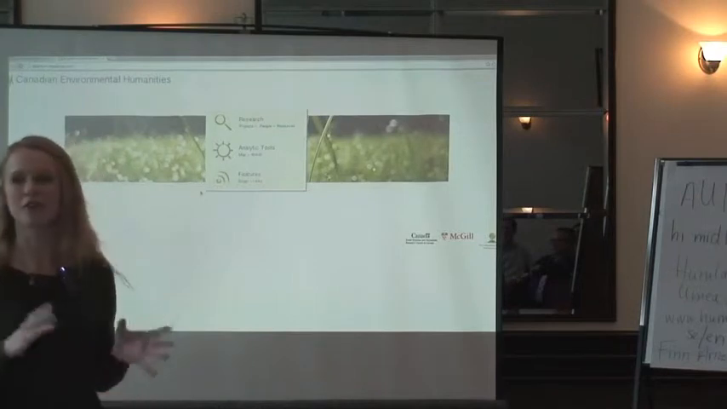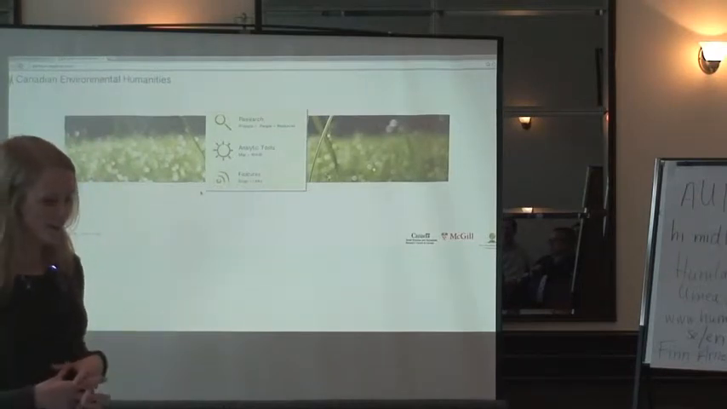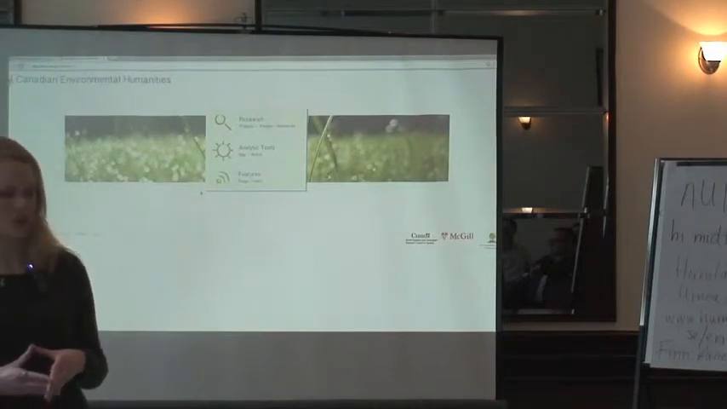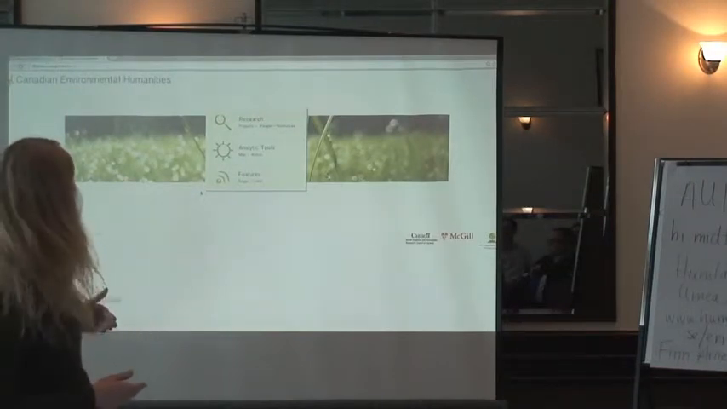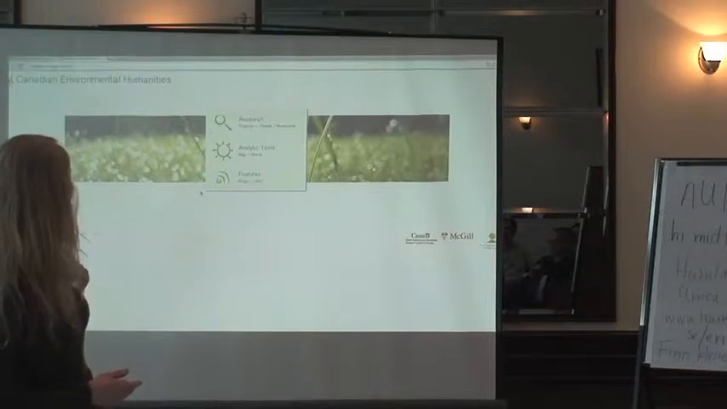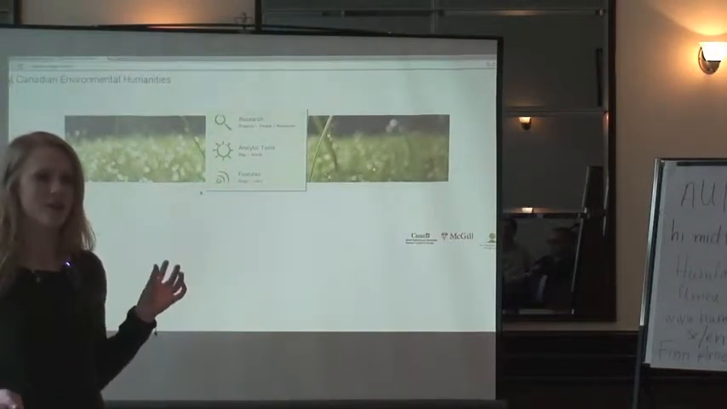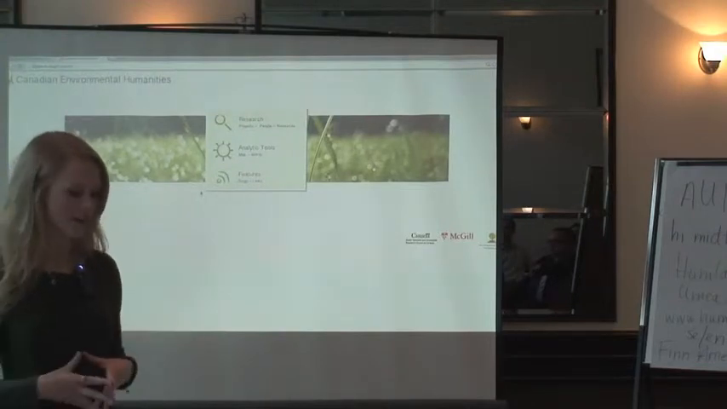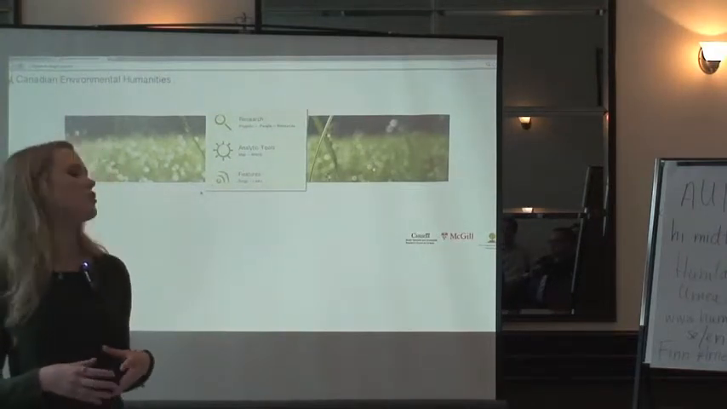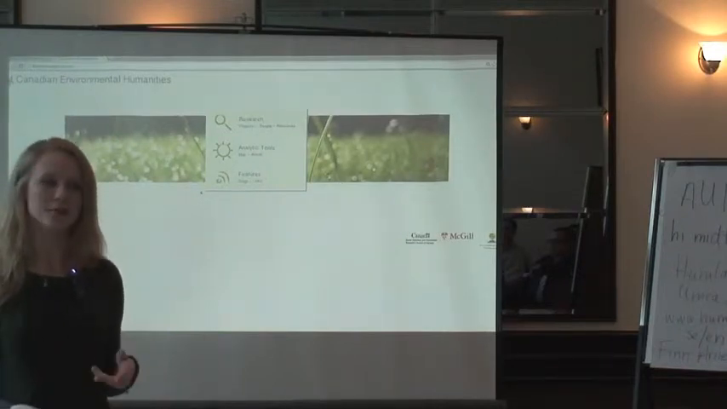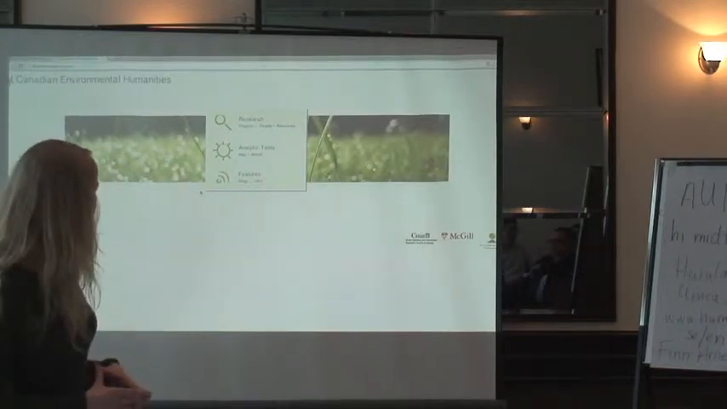So the home page, I was looking for a minimalistic, clean feel. In the center, I guess it's the navigation menu, with the main sections being research, analytic tools, and features. As of right now, the bulk of the site's content can be found in the research section, which I'll get back to in a second. Analytic tools and features are a bit of a question mark in terms of how they're going to be developed and what kind of content we want to have there.